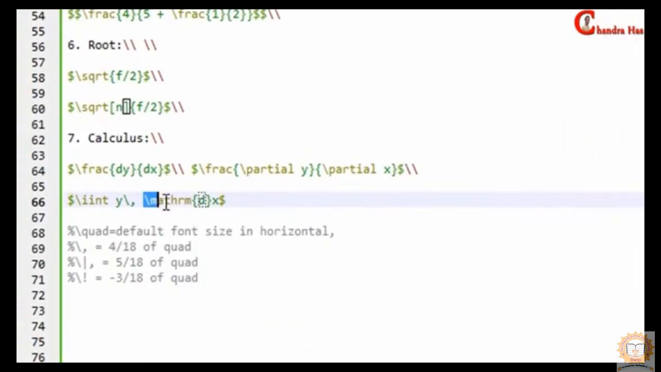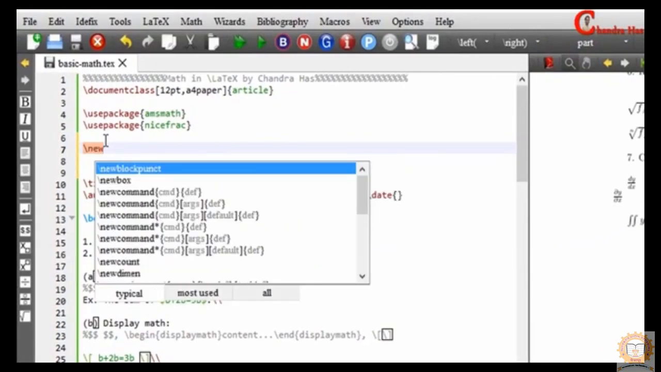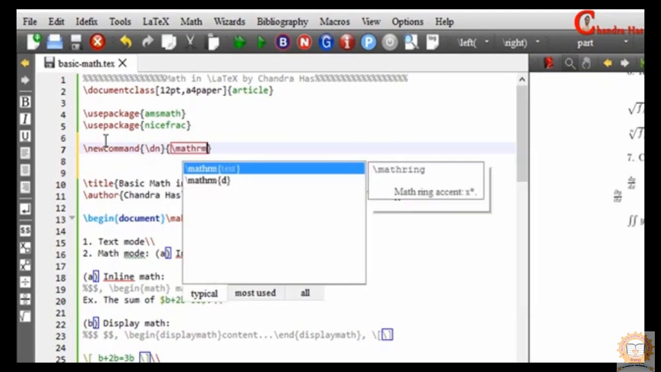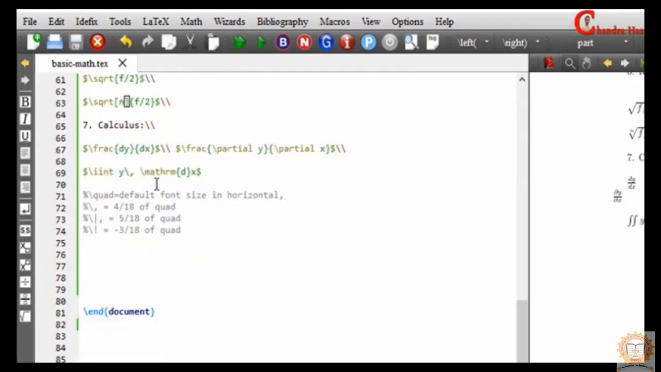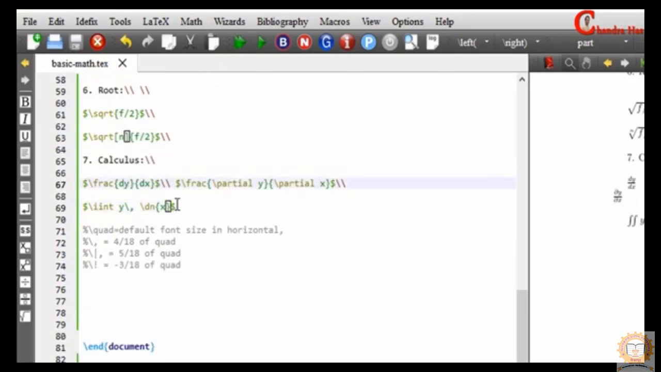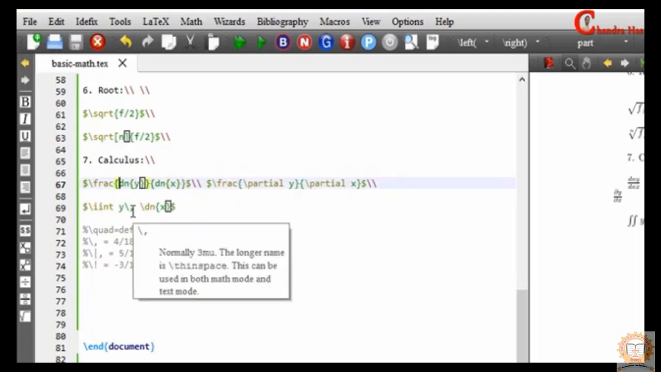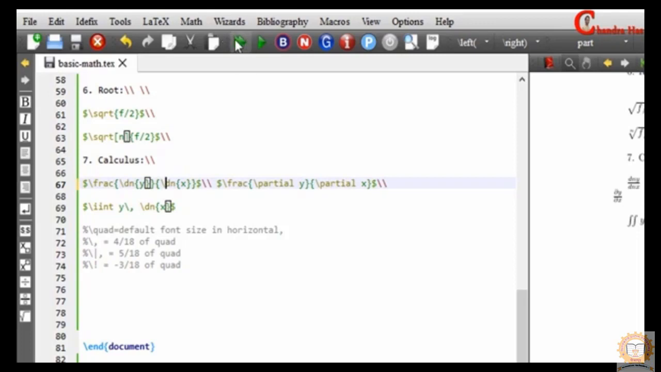If you have to use this one many times in your document, then you can use a new command. Just write newcommand, use matharium. After that just write #1 for giving one input, and at this place just write 1. Now here I'll write dn, and in curly brackets just write x. At this place also we can write. Now compile your file.